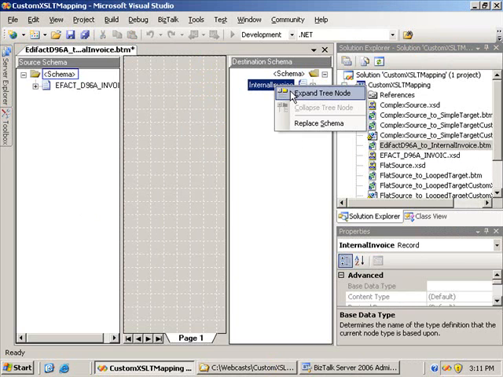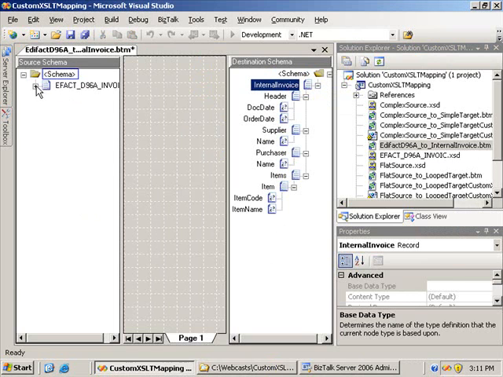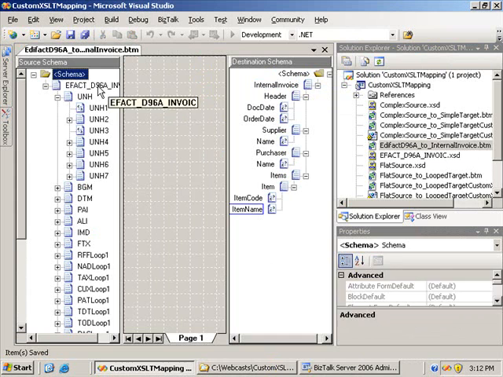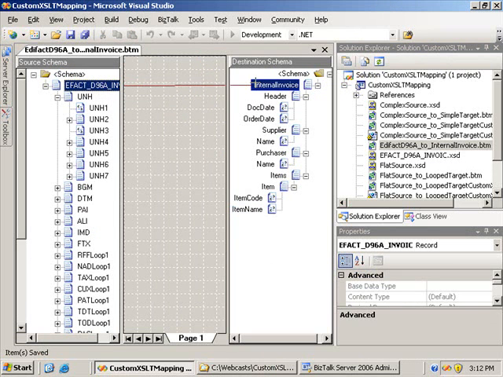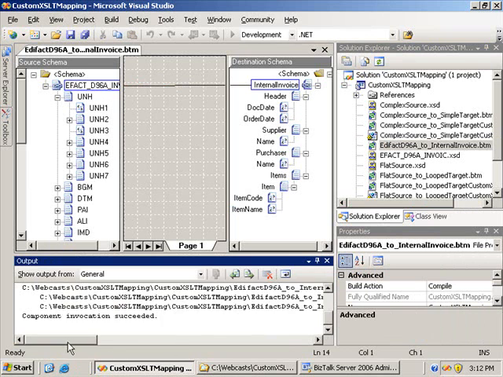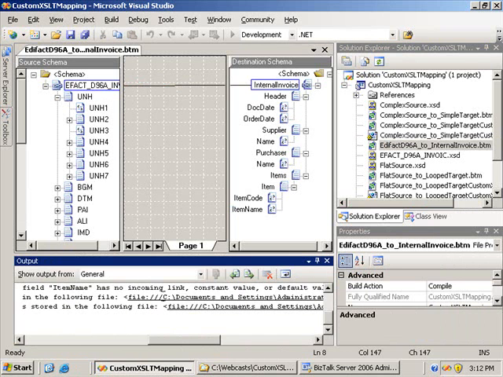I'm going to expand the tree node on this, but I'm not going to do this on the EDI. You can basically see how complex this is going to get. So what I'm going to do is just see if I can generate a quick link here and do a validate map to actually generate a starting XSL document for me.